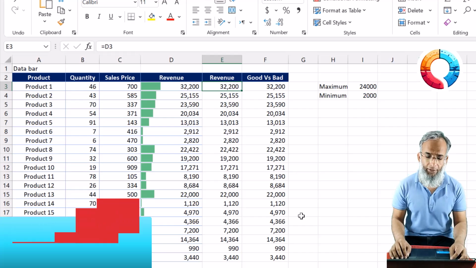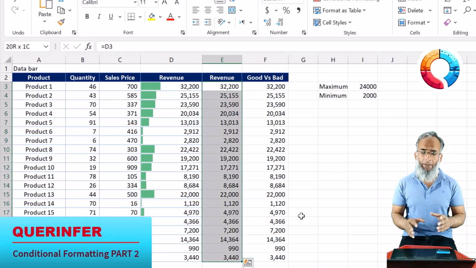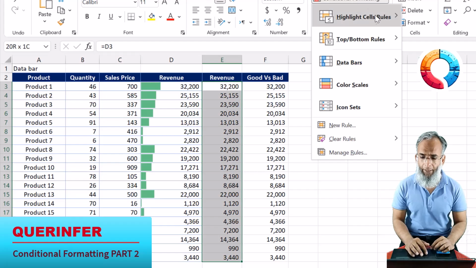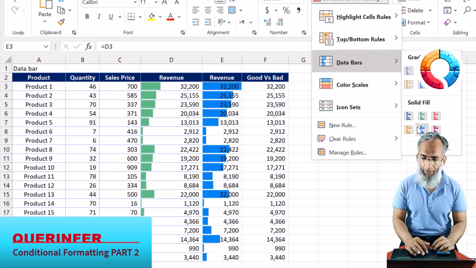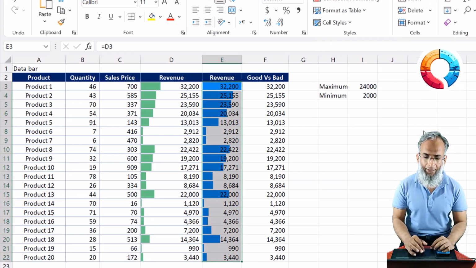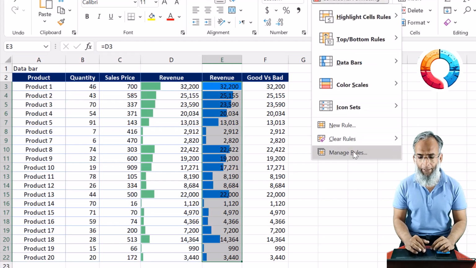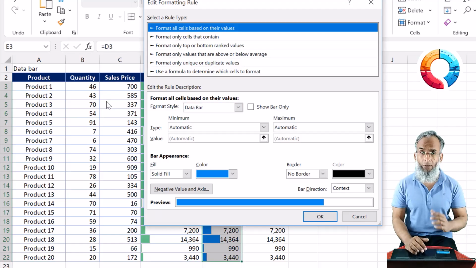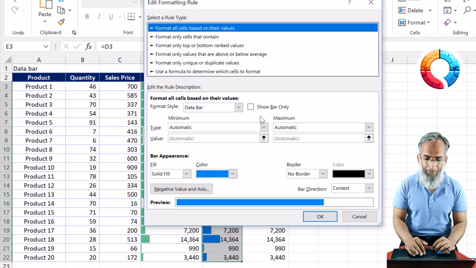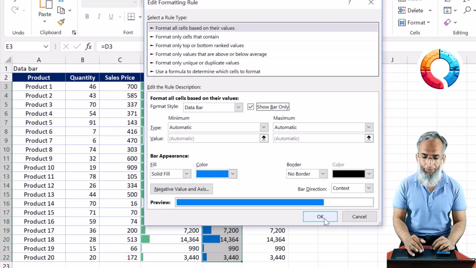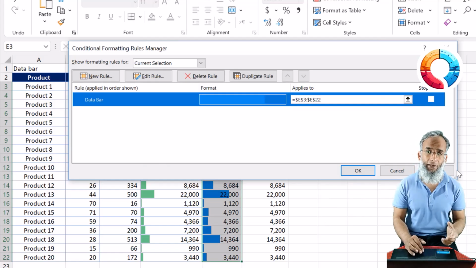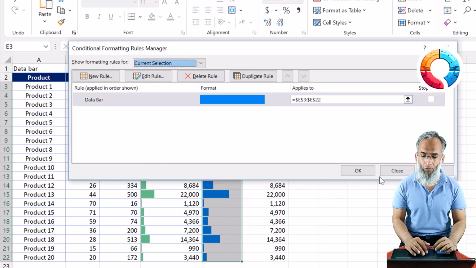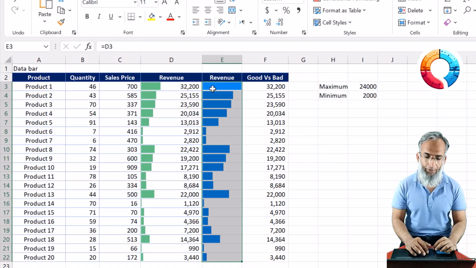So let us try another thing. Select this complete list again, go to conditional formatting, again go to databars, select any other color, and again go to conditional formatting and click manage rules. Double click on the conditional formatting and show databars only. I don't know if you have already tried this or not, but it's an old tool available.